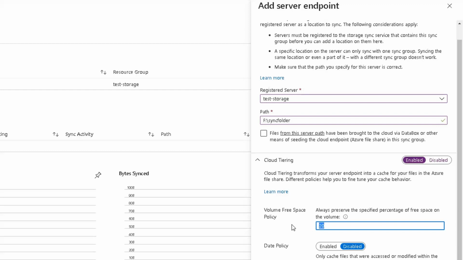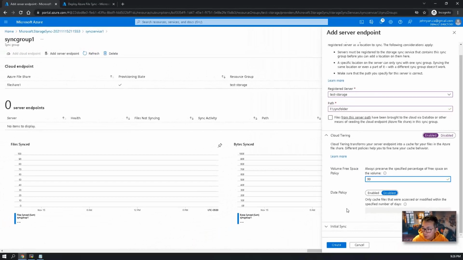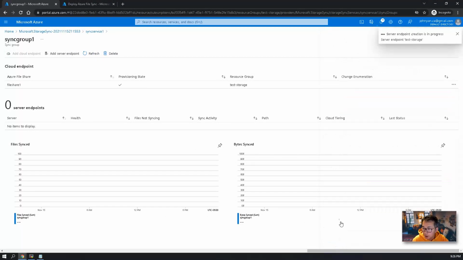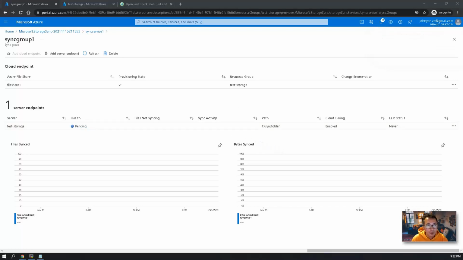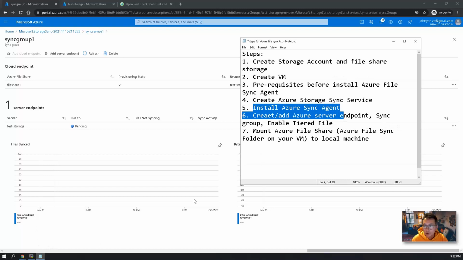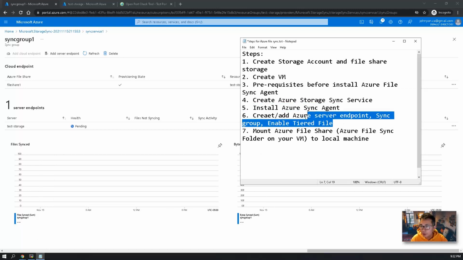We want to put 99 here. That means we want to keep 99% free space on that disk. So we enable that, put 99 here, and then create. So now we have already finished most of the settings.